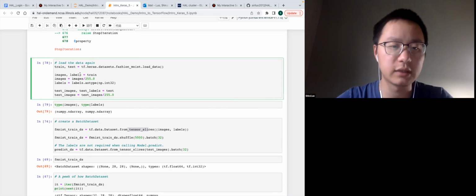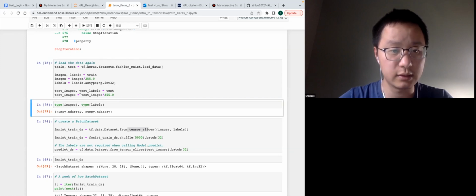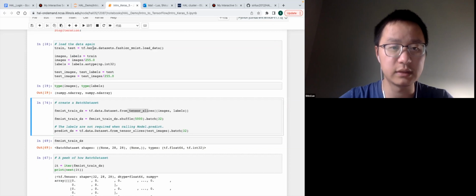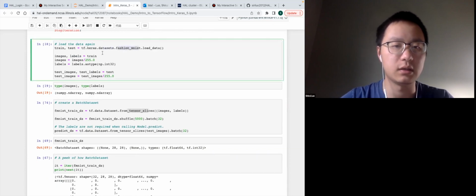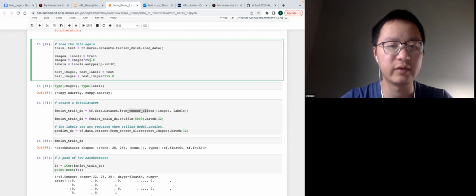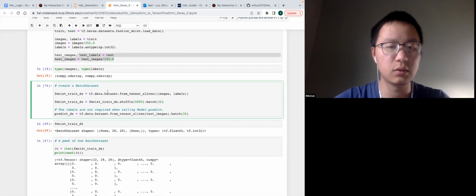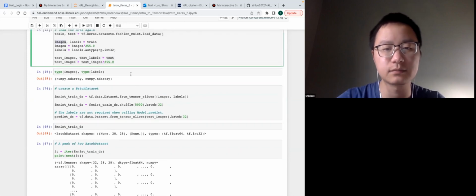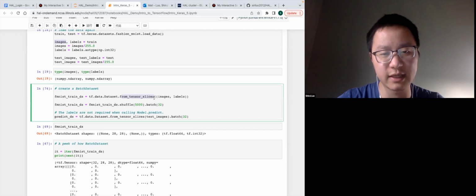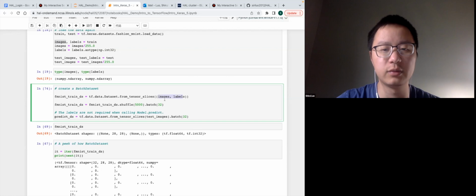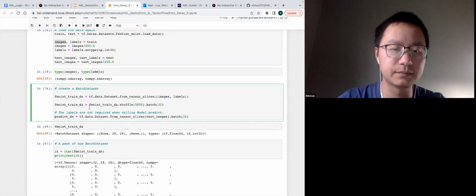Now let's reload the data again. This is the data I showed you previously. We just reload it and rescale by dividing by 255, and we do the same thing for test. Once we have the data, you can call this from_tensor_slices method in tf.data.Dataset for a tuple pair of images and labels. And this will create a dataset for you.